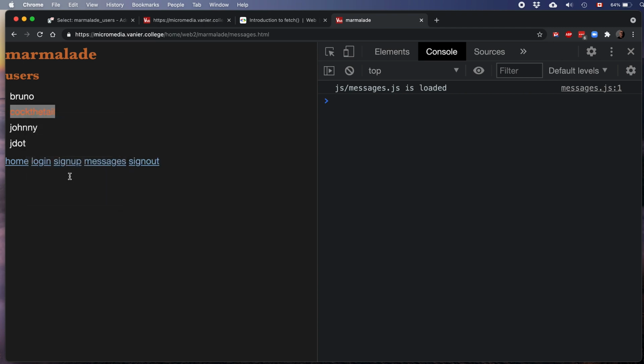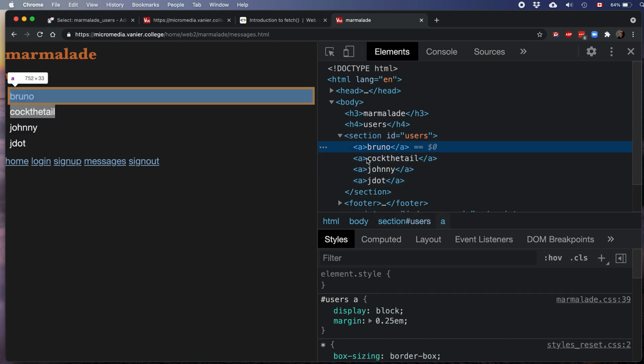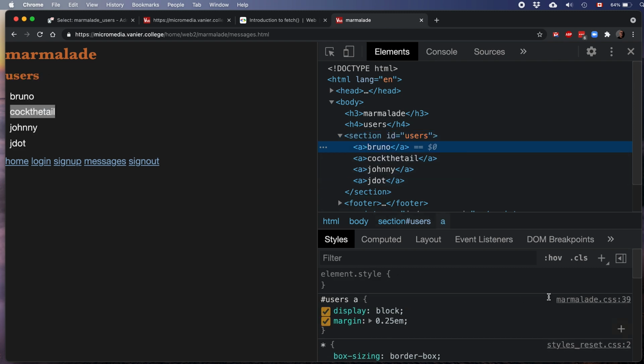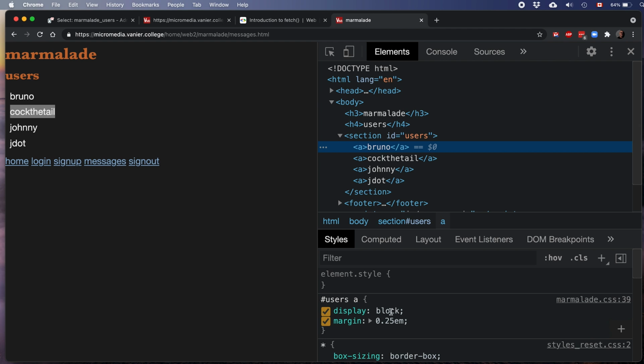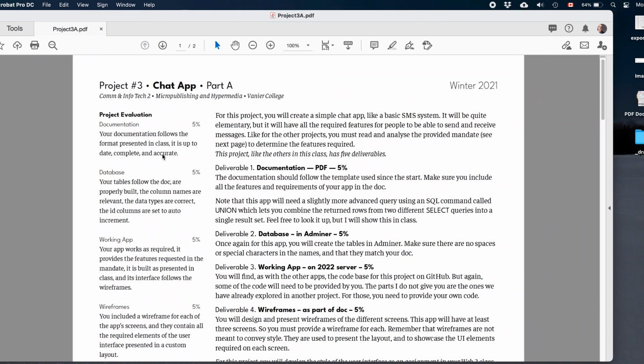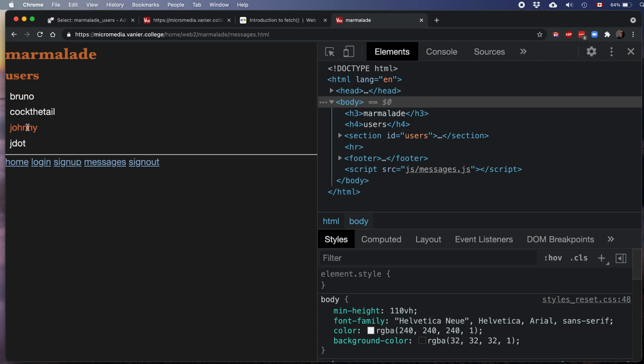links. And if we do a quick little inspect, you'll see here that on line 39 of my CSS, I've said that inside the user section, the A's are going to be block elements, and that's why you see them on one line each. If yours are all lined up, kind of like my footer is lined up down here, then you'll know why. So there are our users listed out on our page after using fetch from our PHP.